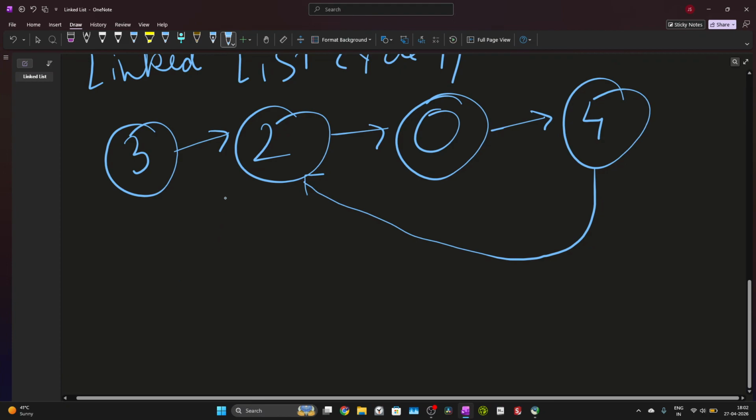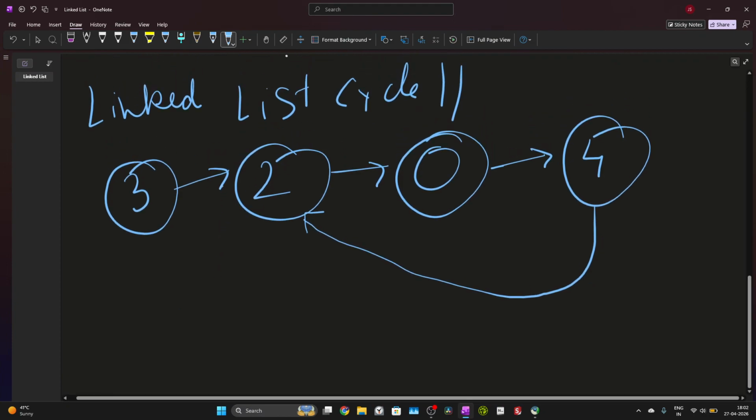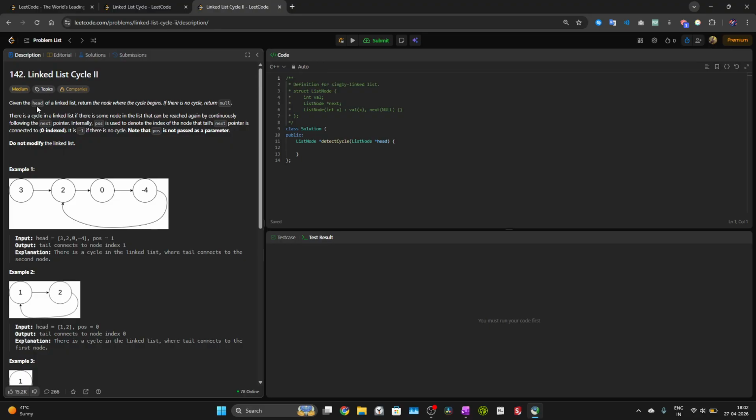So here we have to find the first cycle. The tail's next pointer is used to denote the cycle. There is some node that can be reached again by continuously following next. Position is used to detect the index of the node where the tail's next pointer is connected, for example zero index. It is -1 if there is no cycle. It means 3, 2, 0, -4.